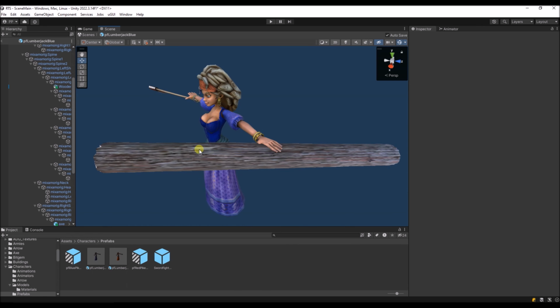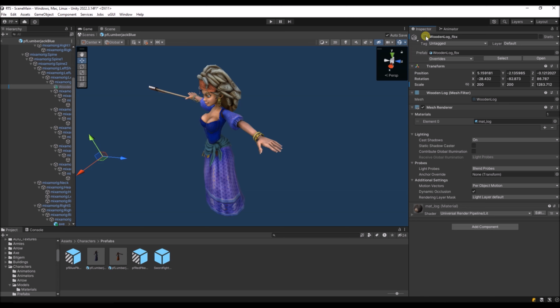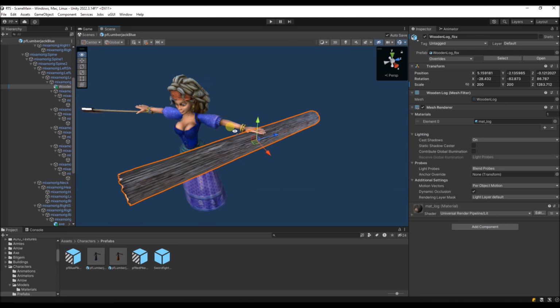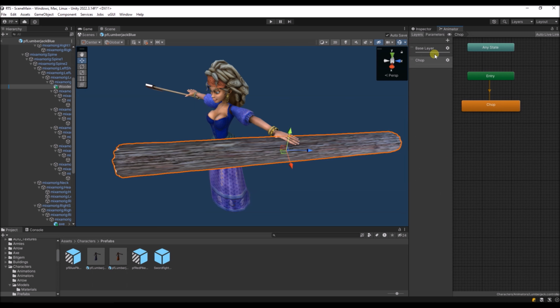So yeah, this log is just removed, disabled in the beginning, and then when we gather a tree, it is enabled so we can show her walking back with the tree that she just has chopped. So if we take a look at the animator, she has a chop animation and the basic walking animation that's just the same as the soldiers have.